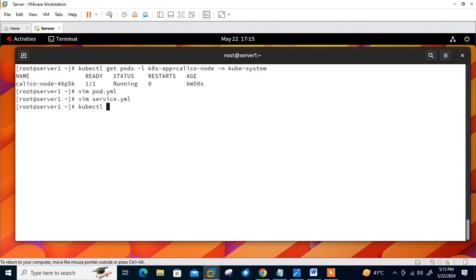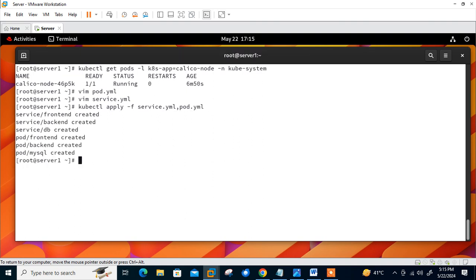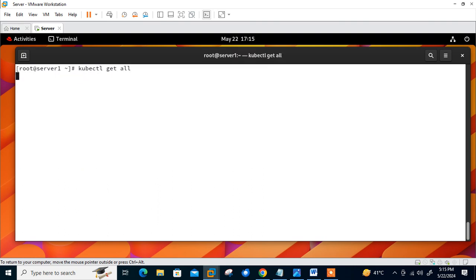So I will go with kubectl apply -f service.yaml and pod.yaml both. See, services front end, backend, and DB are created, and the front end, backend, and MySQL pods are also created. So you can see three pods and three services are available in my Kubernetes cluster. Let's check the status. We can go with kubectl get all.